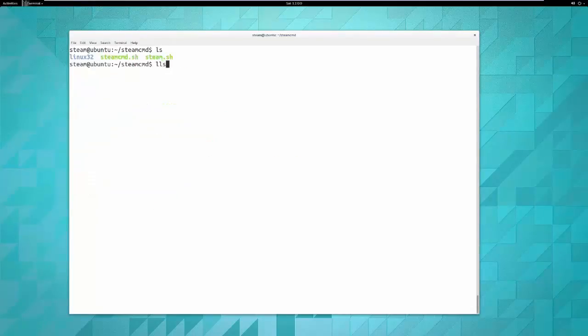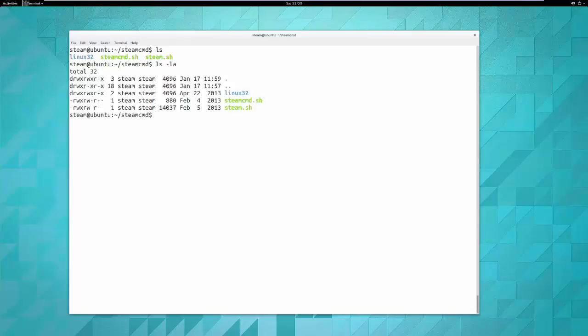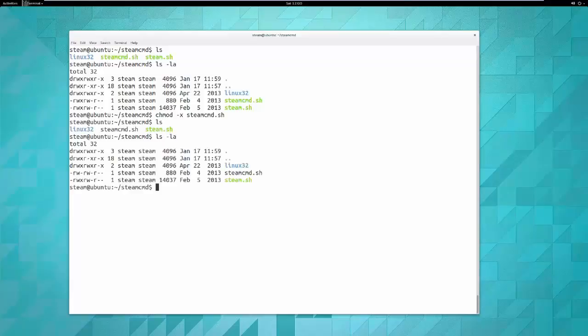Just clearing things up. Now one thing I want to show you, if I do ls -la, which gives you all the details, then you can see these green files have some special things about them. They're green and executable because they have this X or executable bit. If I were to subtract the executable bit from steam.cmd.sh, then it's going to show up as a black file, no longer executable. What that means is if I try to run it, it doesn't let me.